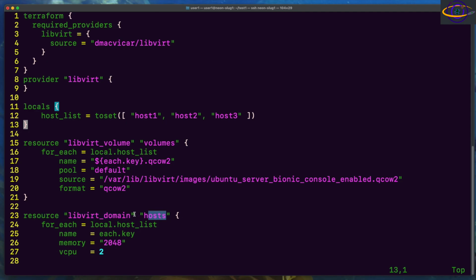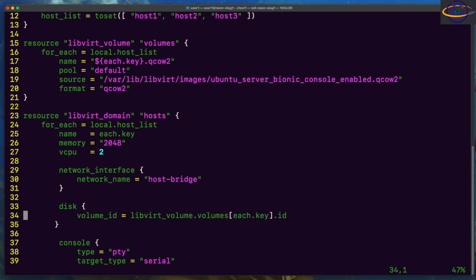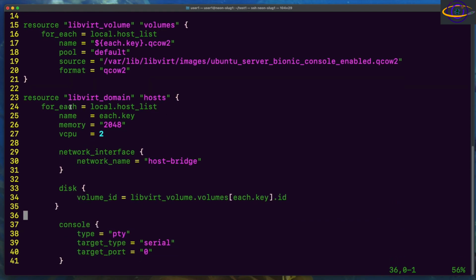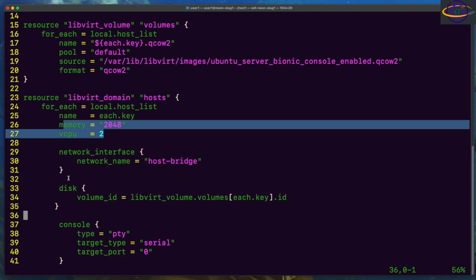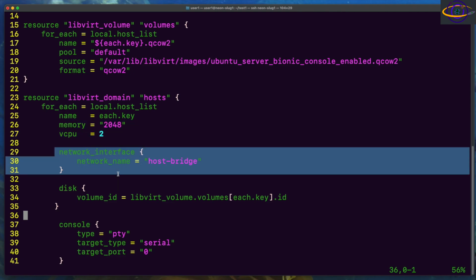And now here we have a virt domain. That's our virtual machine that is called hosts, and inside that we have another for_each command. It loops over the same host list and accesses each one with each.key, and so we specify memory and CPU as being the same for each of these.